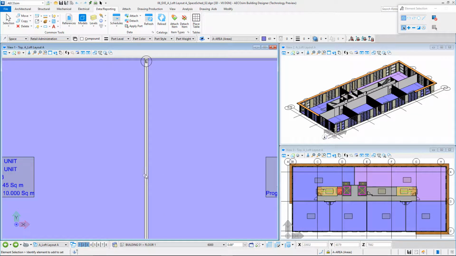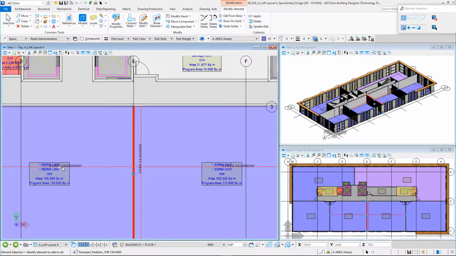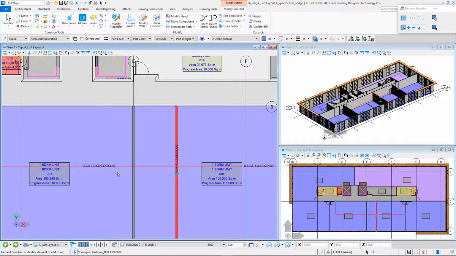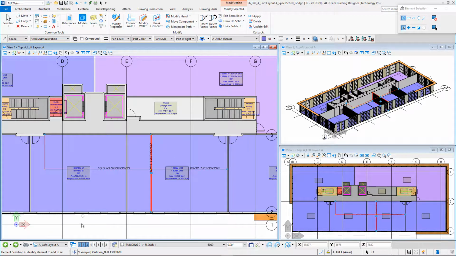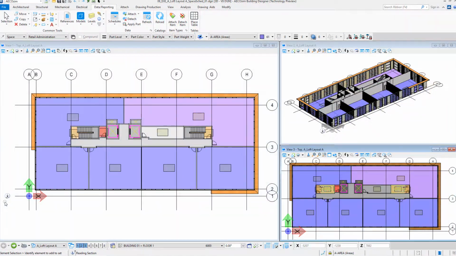What we will see now is the information update in case of project modification. I move the partitions between spaces, and what I can see is that the surface information updates as the rooms have a different surface. Room labels are automatically updated.